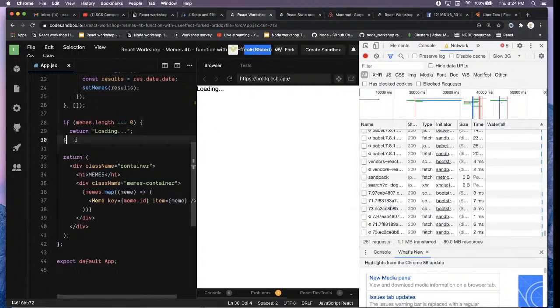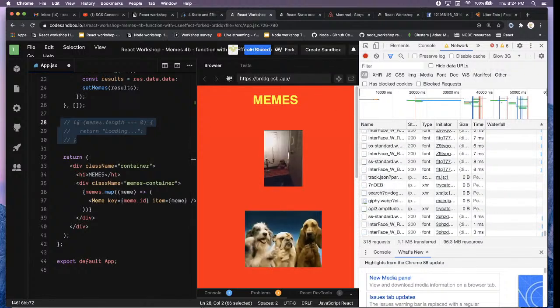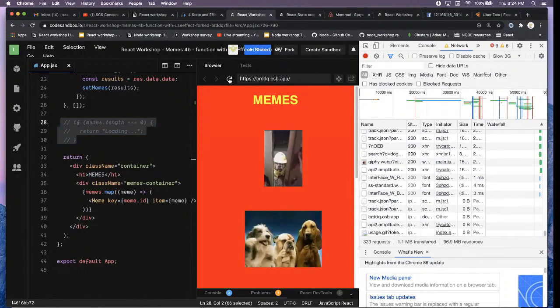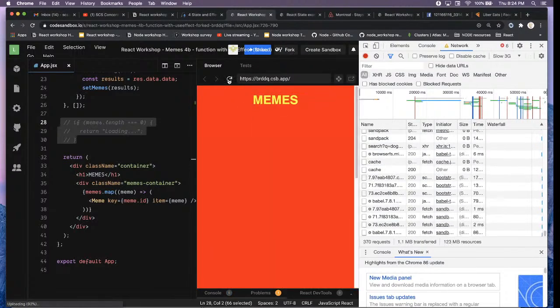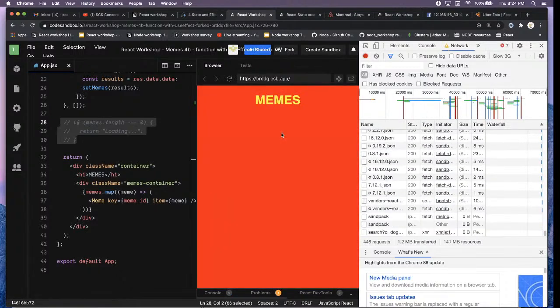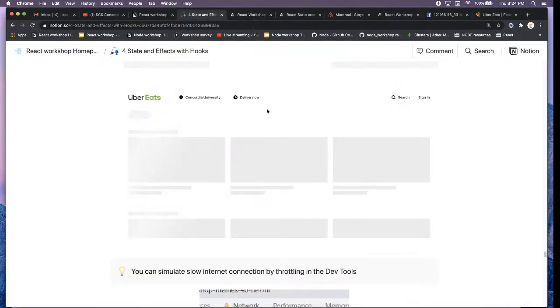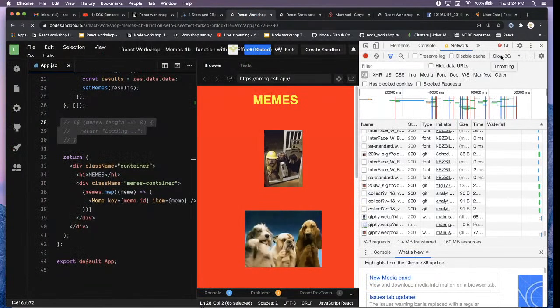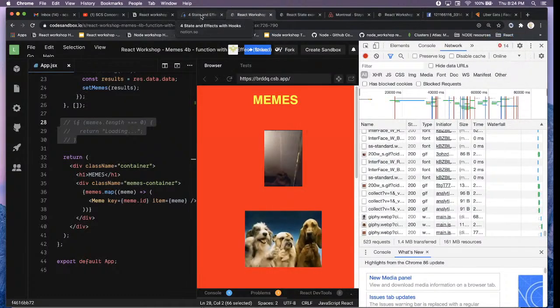If you don't have the loading, what would the user see? The user would see nothing, which is not very good, because you want to give a clue to the user that you're doing something. And what if that blank screen lasts for 10 seconds? The user would have no idea what's going on. Maybe they're just going to leave your website. So it's good user experience to always have an empty state when you're doing a fetch like this. And I'm gonna put my internet back to online so my thing doesn't crash.